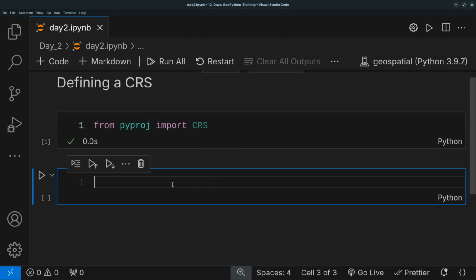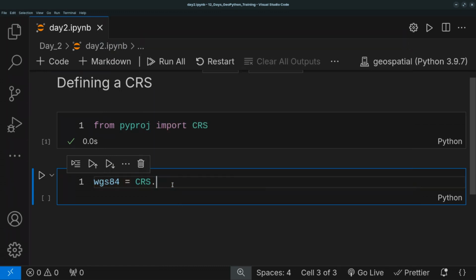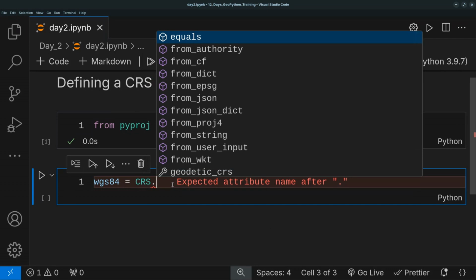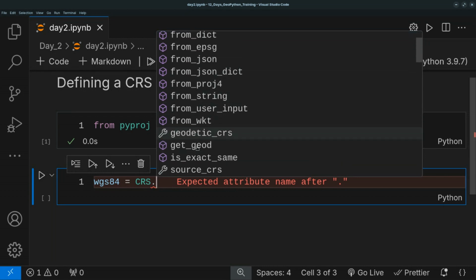Let's say I want to define the global WGS84 CRS, so I can name it WGS84. And I set that one to be equal to CRS dot. There are many ways to create a CRS, as you can see from this list. We have from authority, from CF, from dictionary, from EPSG, from JSON dictionary, Proj4 string, from user input, and WKT, and all of them.